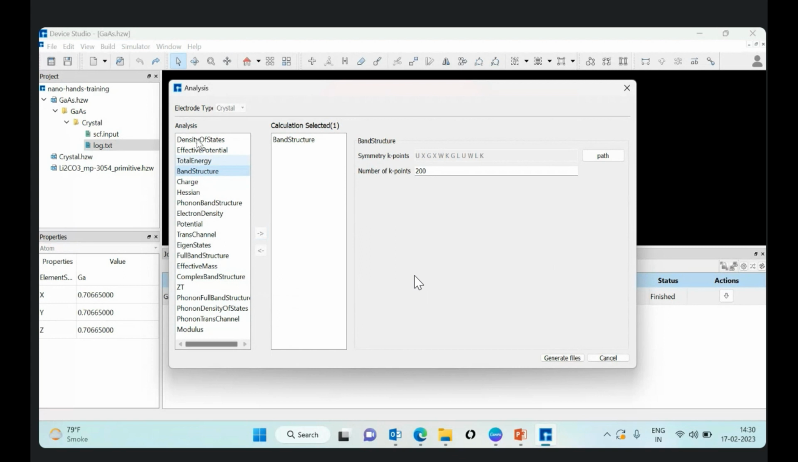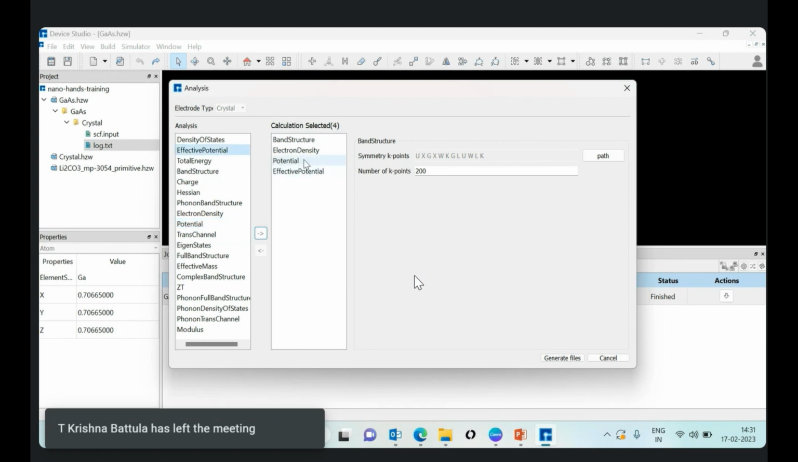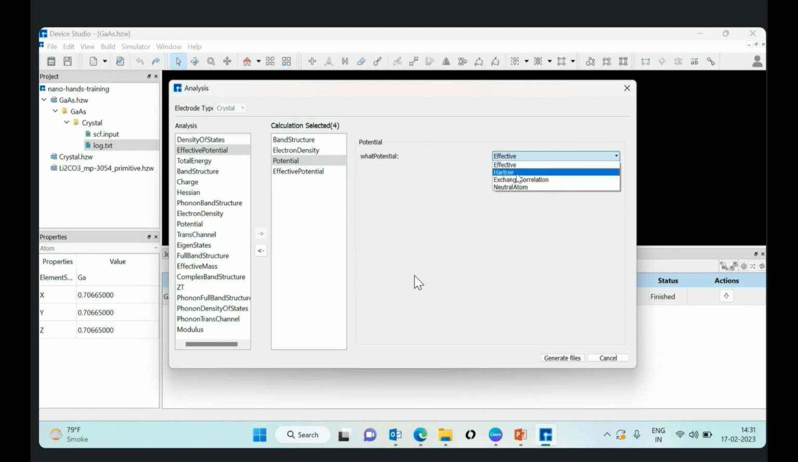Thermoelectric property and conductance will be calculated by using the ZT feature. Out of all the analyses, which property do you want to predict? You have to double click to select it. Once you double click, it will be selected. If you want to go back, you can click on this backward sign. If you don't want to plot this, you can click on backward. So these two arrows are there, back and forward. It is Matlab integrated. Even in potential, different kinds of potential are there. Whatever potential you want to see can be predicted.